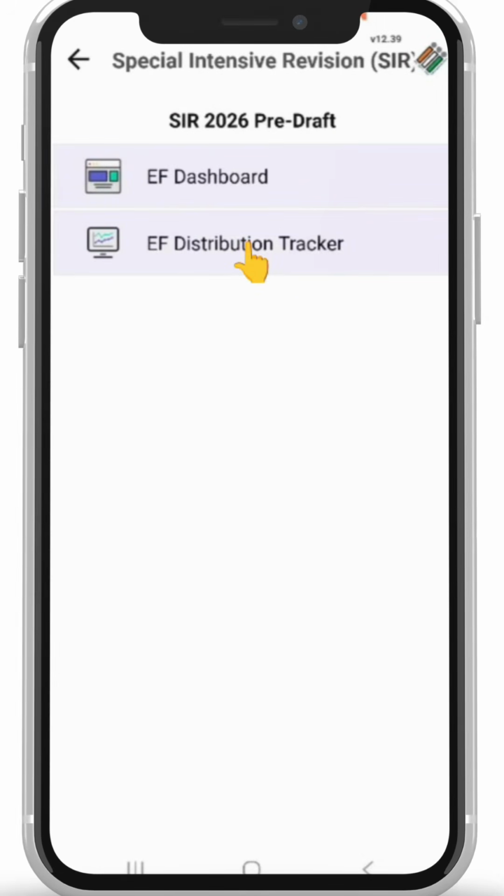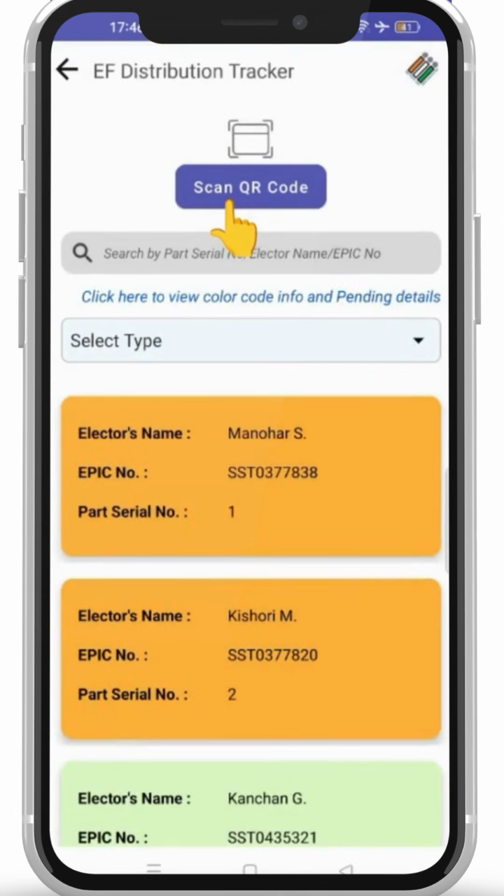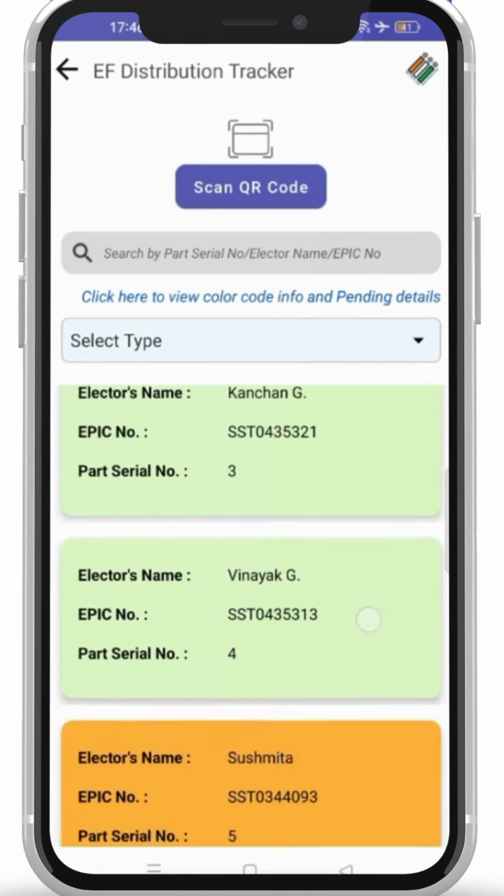Here, two tabs will be visible to BLO: EF Dashboard and EF Distribution Tracker, where the list of all the electors which fall under the BLO part will be visible to the BLO. Now here the BLO can mark the electors as distributed or collected and also view the list of the electors which has already been marked as distributed or not collected.